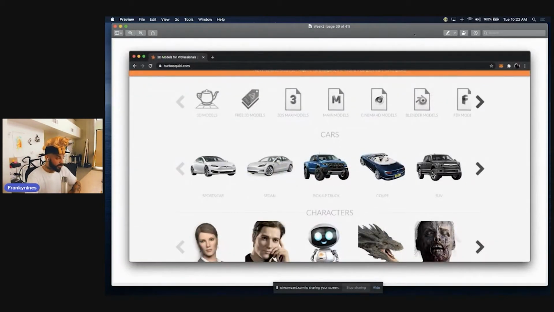For 3D models, I've used TurboSquid quite a bit. TurboSquid is a great resource for just finding models. 3D modeling itself is an art form. It is a very complex thing. Like 3D modeling, there's a certain type of artist, you get it. It doesn't come natural to everybody.